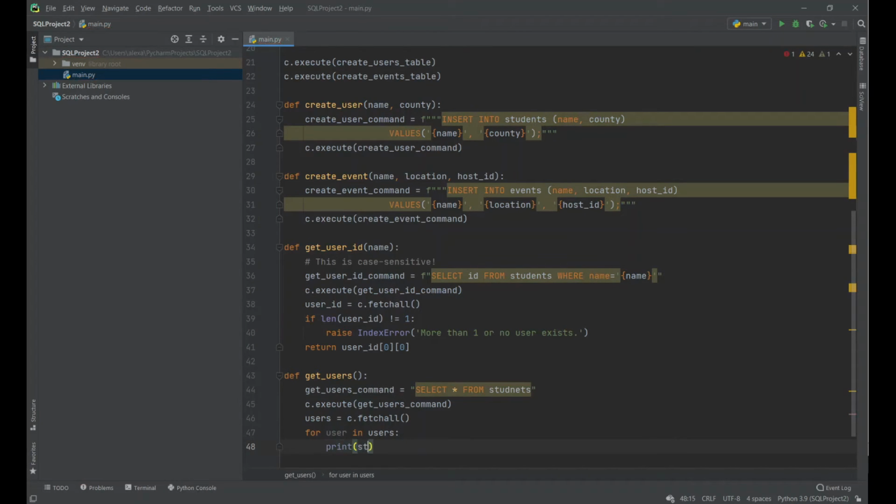And then we're just going to prettify a string that takes the 3 elements of each user, which are their ID, name, and county, and output it in a string. And all this is doing is adding a tab and then a little vertical bar in between them to make it look pretty.